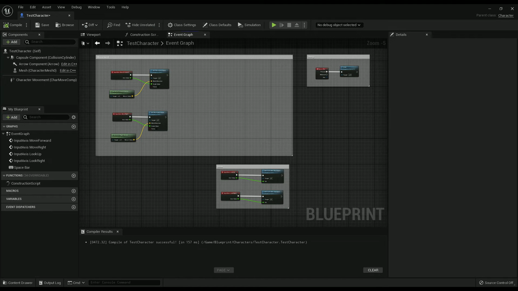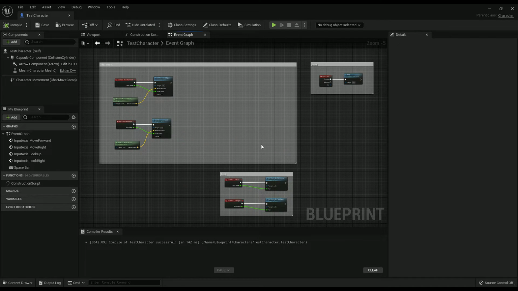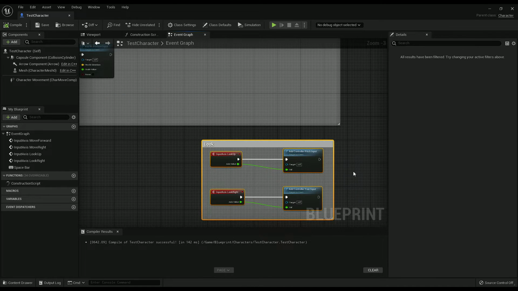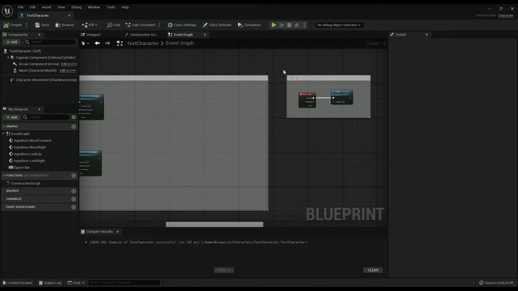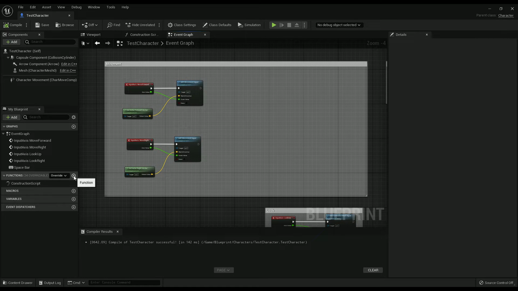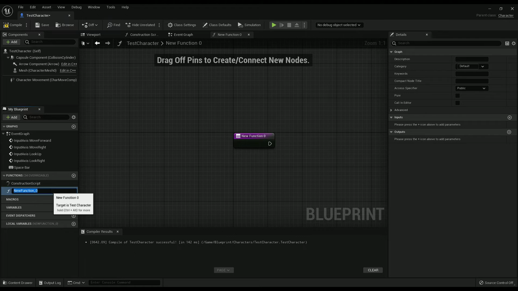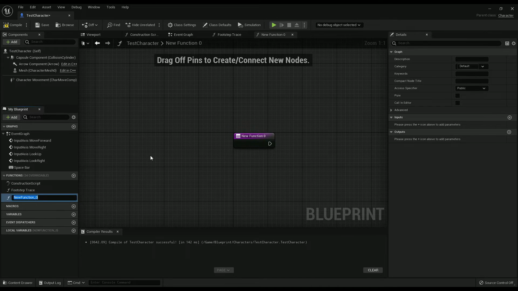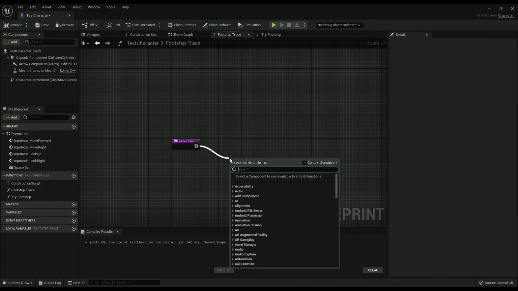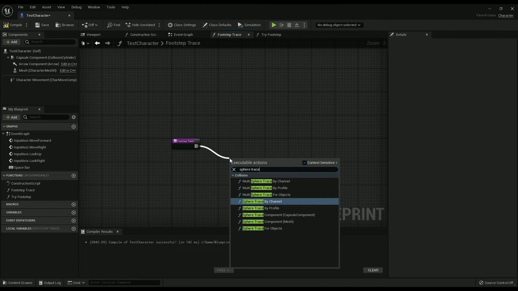Okay, so go to your character. You should have, by default, something like this. So you have your movement, your mouse looking, and jumping. So first thing, we're gonna need a function. Call it footstep trace. We're gonna need another one. Try footstep. So in footstep trace, let's drag out a sphere trace by channel.